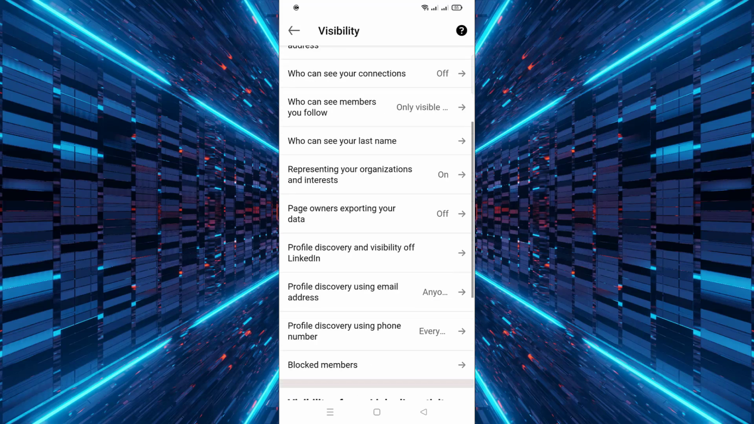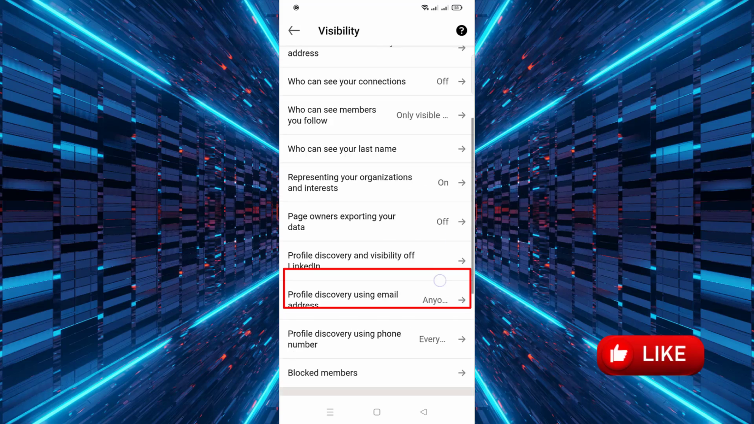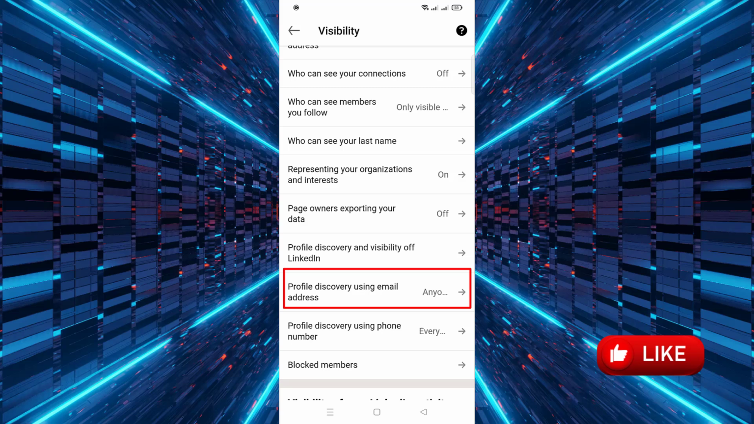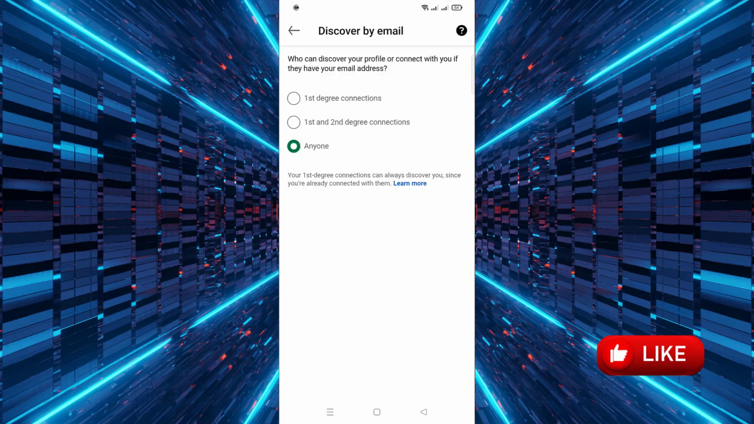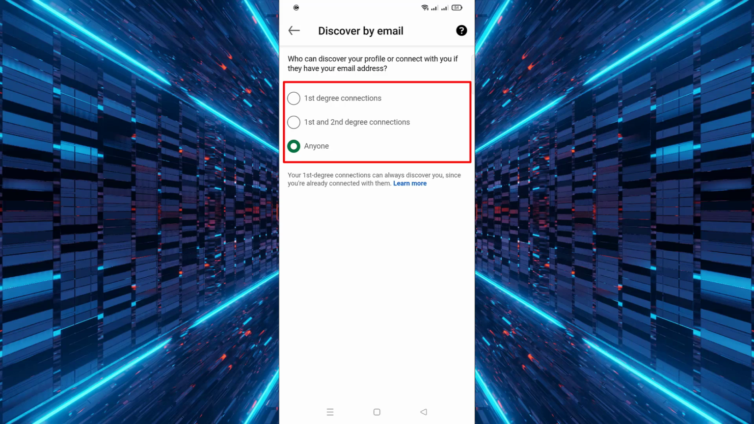Now, scroll down until you find the option labeled Profile Discovery, using email address. Tap on it to open the available privacy choices. You will see several options such as first-degree connections, first and second-degree connections, or anyone. Select the option that best fits your privacy preferences.